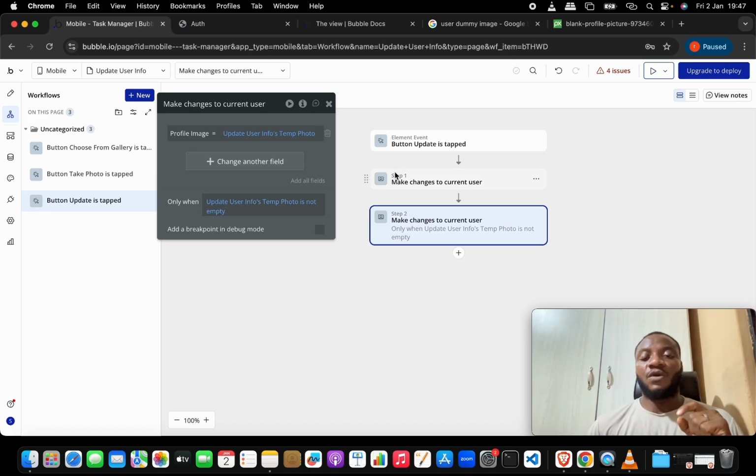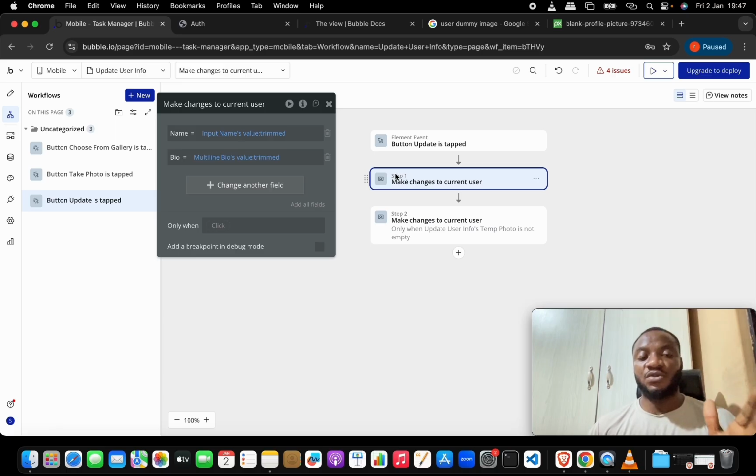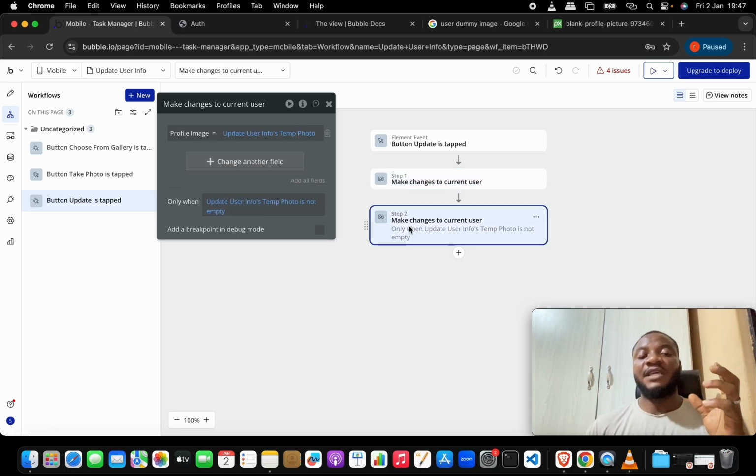So what it does is to update the name and the bio. Now, if this image changes, then it updates. If not, there will be no need. So we assume that at the point whereby a user decides to upload a new image into the state, that means that the user wants to change that image. So as long as that image is not empty, then we can update it.